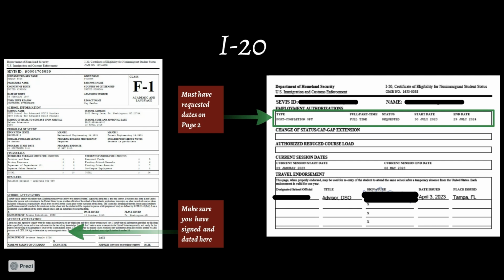The I-20 you upload must include your signature and date on page 1 and be the one with your OPT requested dates. Do not upload a copy of your I-20 that does not include your signature or the OPT requested dates. Please remember, you must complete and submit your I-765 form within 30 days of the date on page 1 of your I-20. After the 30-day deadline, you will not be able to apply for your employment authorization document.